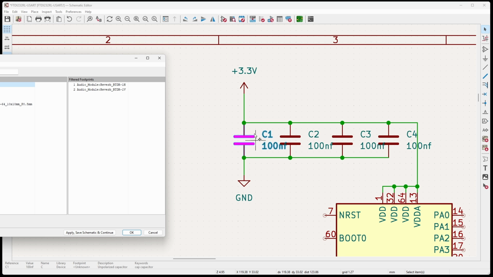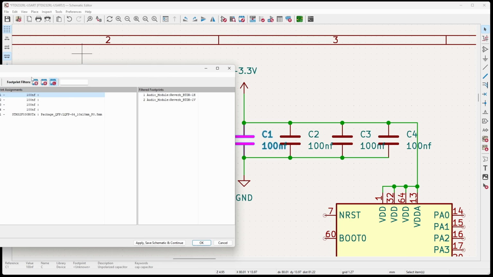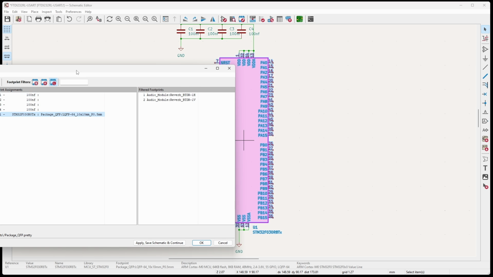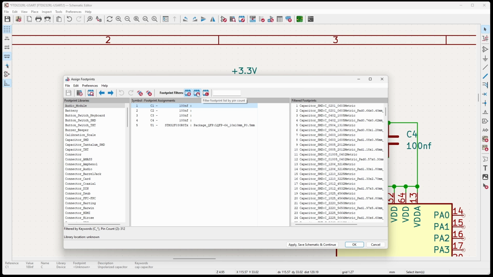You'll notice that it shows which footprint it needs to assign in the schematic with the capacitor selected in the Assign Footprints dialog box. If I select another one, you'll see the other capacitor highlight, and when I highlight the main microcontroller, it will focus the symbol on the schematic editor for that selection. So let's go back to the first one. We need to assign a footprint for our decoupling capacitors. So I am selecting the filter footprint list by pin count. We're going to have 2 pins or 2 pads on these capacitors. And I'm also selecting the filter footprint list by footprint filters defined in the symbol.